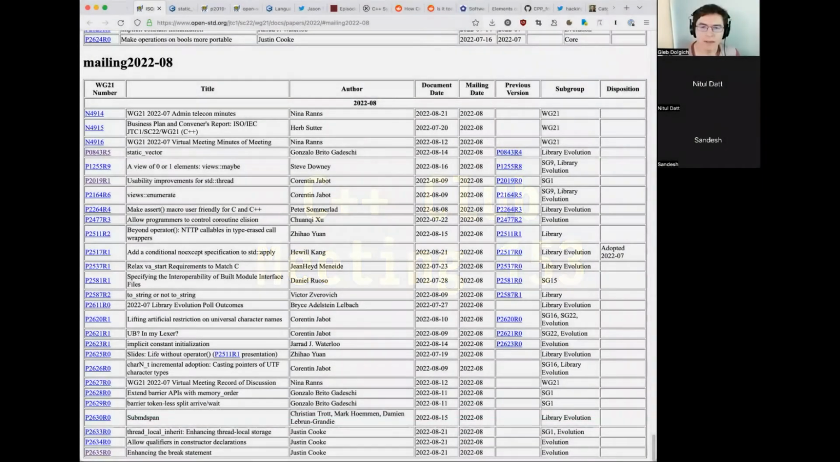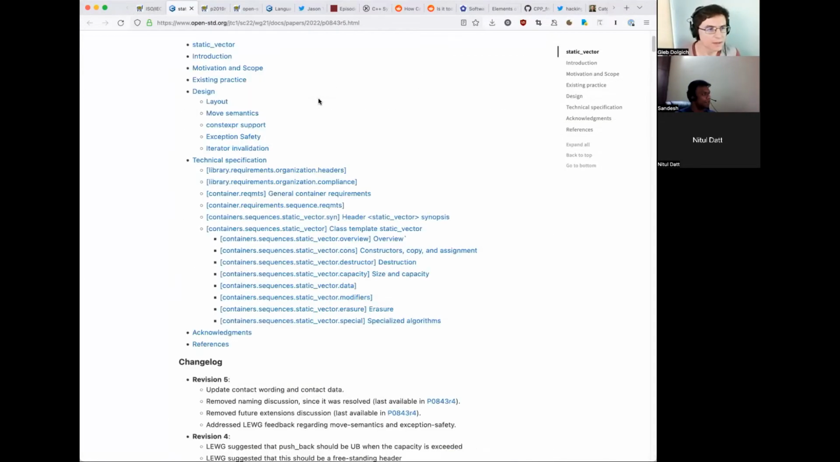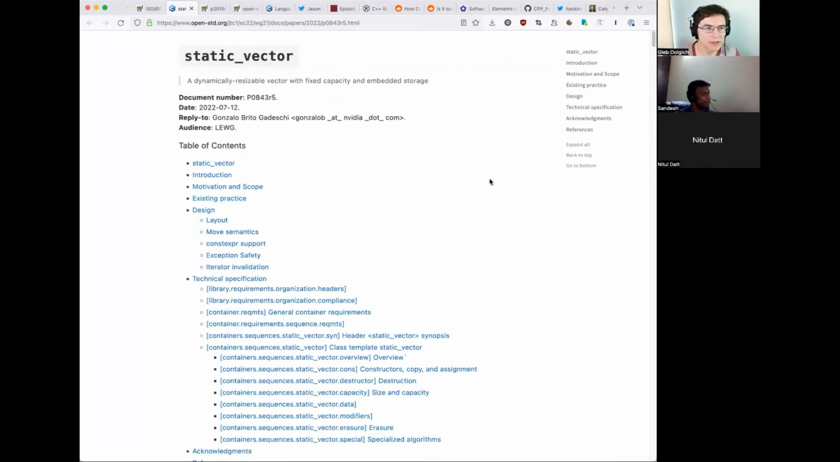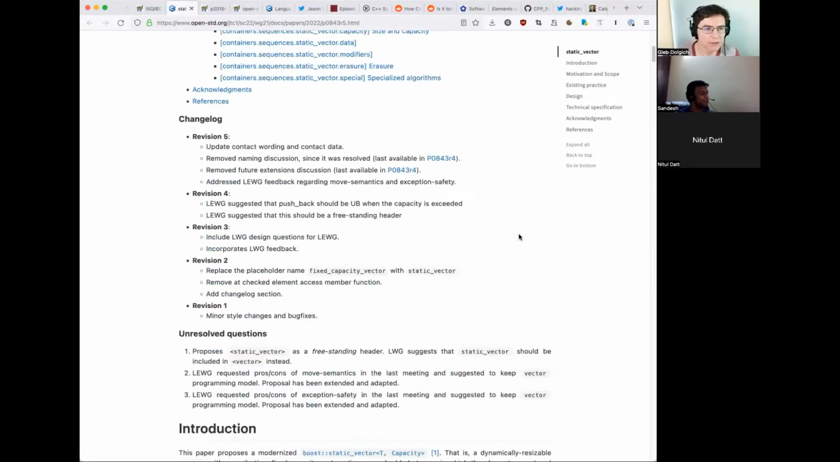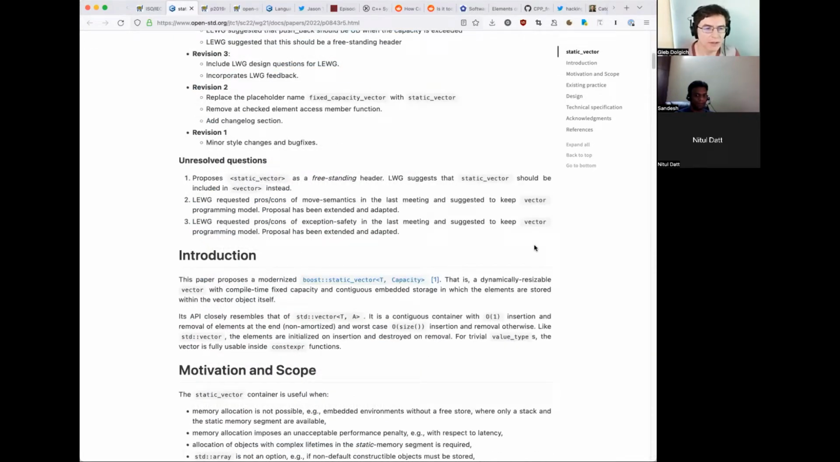The August mailing is in, not too many papers, some of them at version 0. Some of the interesting ones were this one, static vector. This is a dynamically resizable vector with fixed capacity and embedded storage, for those situations where you can't allocate memory at runtime, for example, in embedded situations.